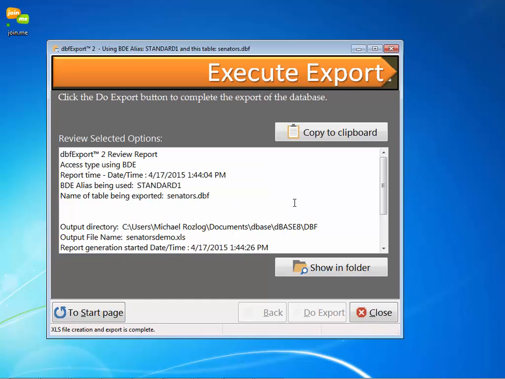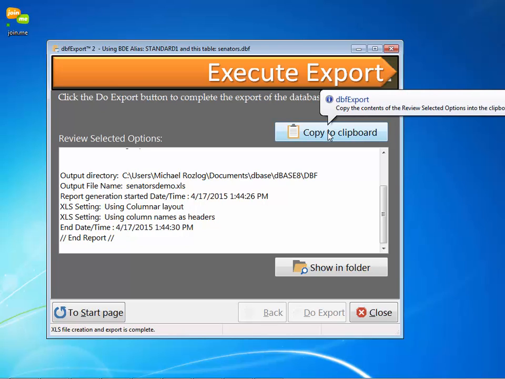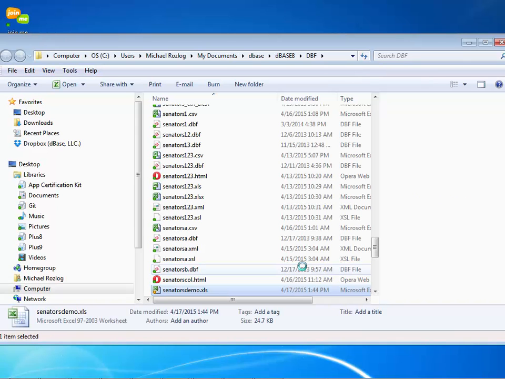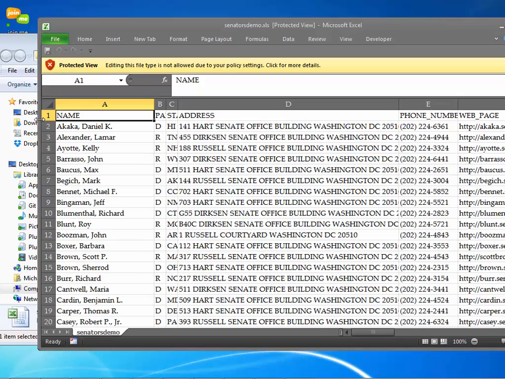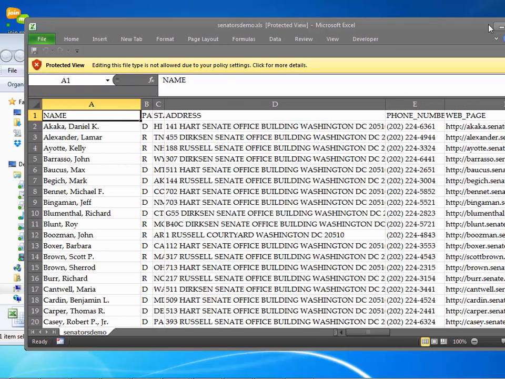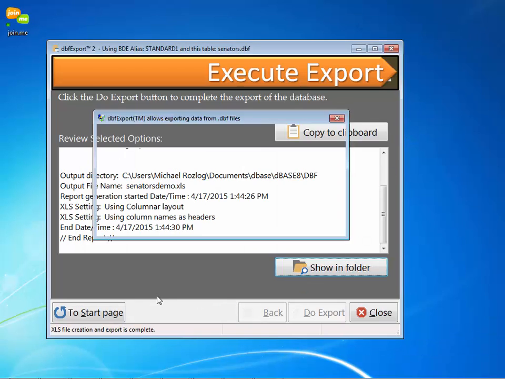We say OK. When that's done, you'll see that the report gets a few extra things in here. It tells you what settings you used to set up that report, and you can copy those contents out to a clipboard and save it off to a file. You can also click on the show file, and as you can see right here, here's Senators Demo XLS. If I double click on that, it'll bring this up, and you can see that we're in the Senators XLS right now, and everything is ready to go. So that just gives you a really quick example of how to use this.